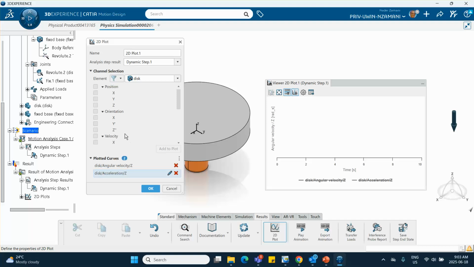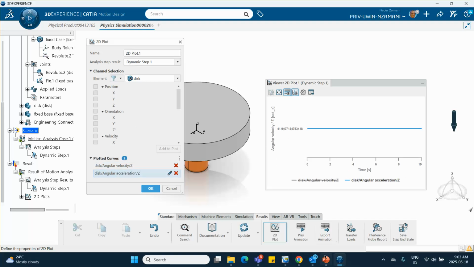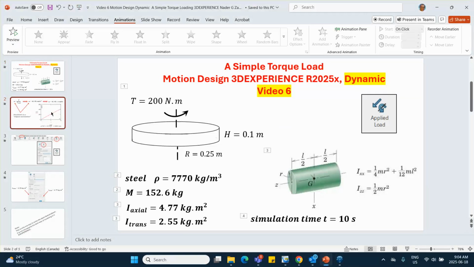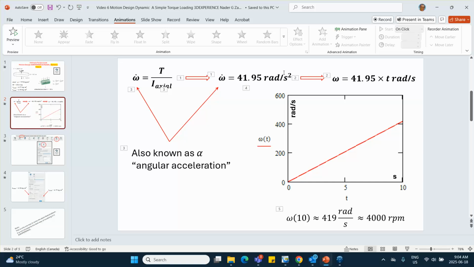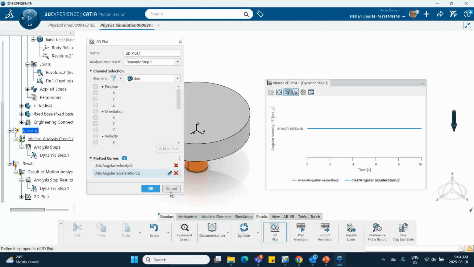Okay, let's make sure we get the right thing, because I don't like this acceleration. This acceleration in the Z direction, and angular velocity, angular acceleration. Oh, angular acceleration. This is the one that I wanted, not that one. And that's going to be 41, which is pretty much what we got here. Angular acceleration 41.9. All right, folks. So that's pretty much it.